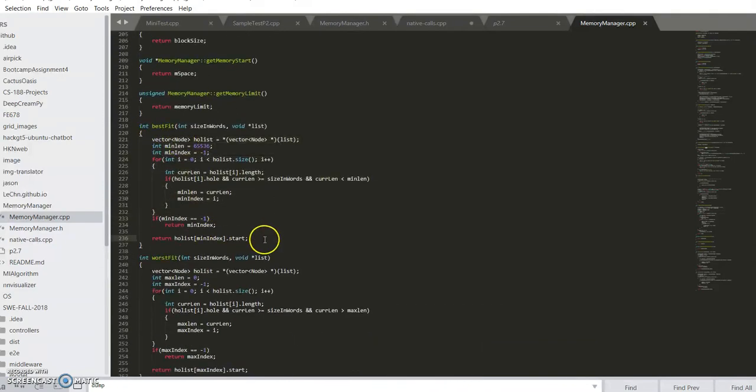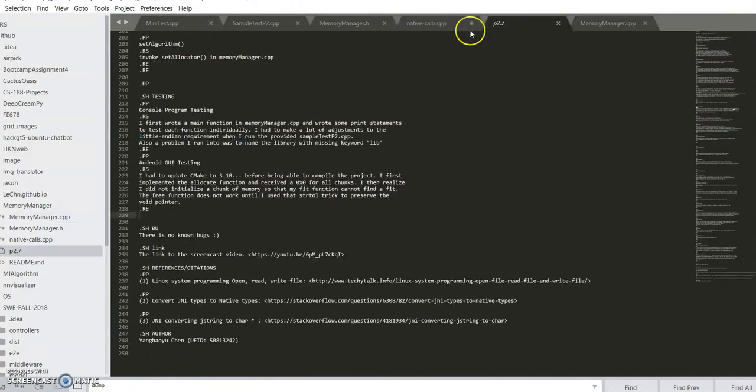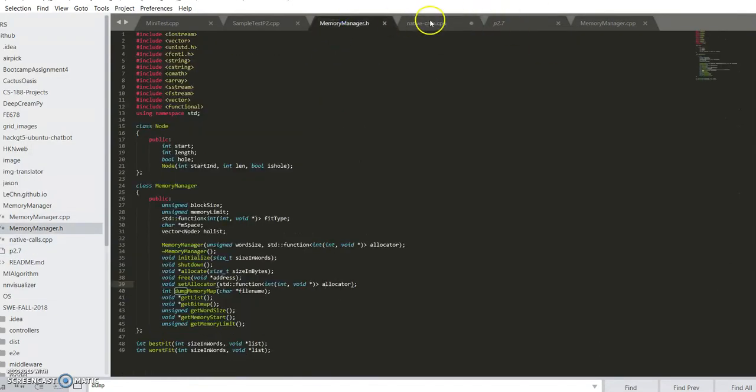And then we have the fit functions. I think they're pretty straightforward. No, we explained that. So let's go ahead and run it.